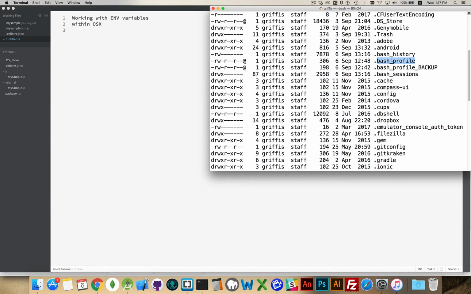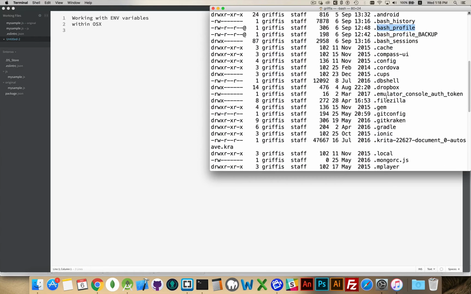This is the actual file that is read. Every time I boot up terminal, it looks to see, okay, I know who you are, I know what user you are, I'm going to look at your bash profile file and see what environmental variables you have defined there, what other things you have defined. So I'm going to edit that file. I'm going to add that Steve variable inside of there.